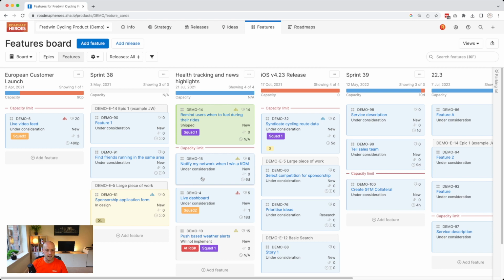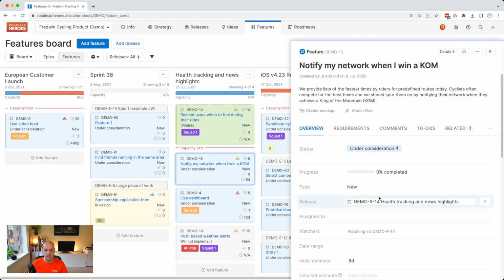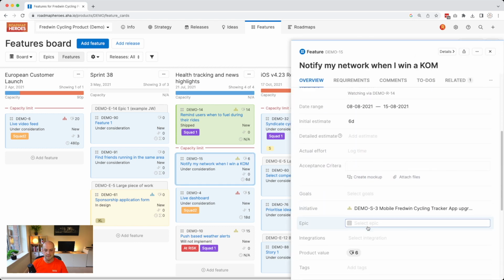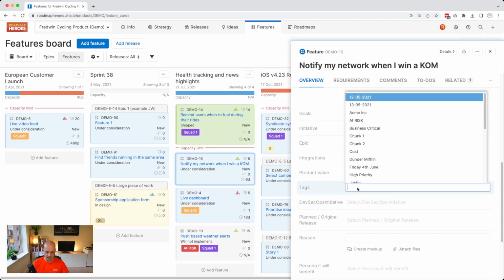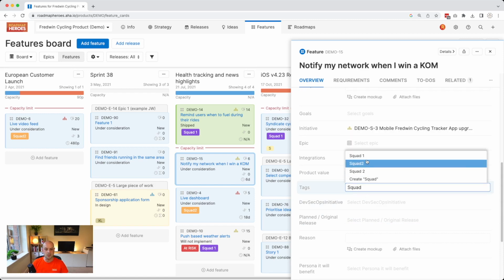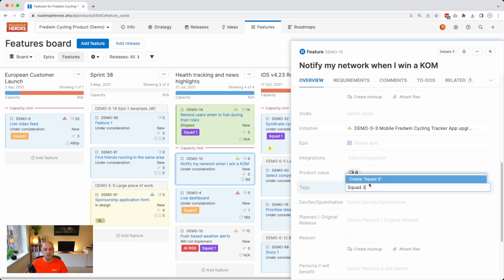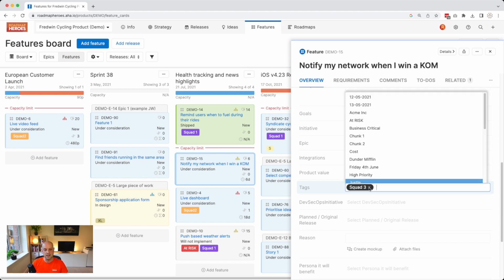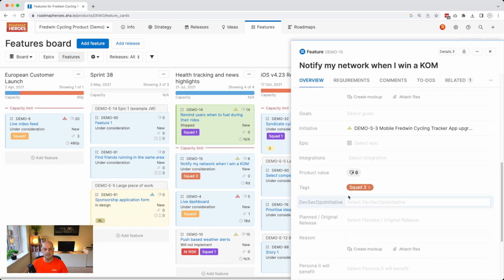So to show you that, we can come into this feature record here, come down to the tag, and I've got the ability to use an existing tag. So if I type in squad, I can easily assign this to an existing one, or I can create a quick new squad value, squad 3, and AHA has now given that a default color and shows it on here. So it's very, very quick and convenient.